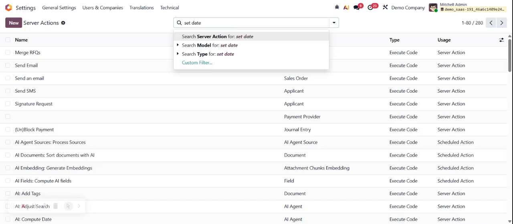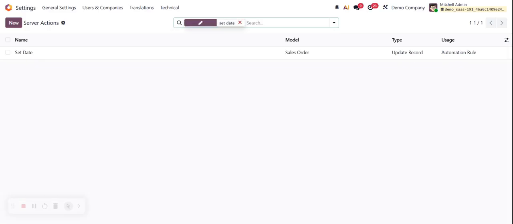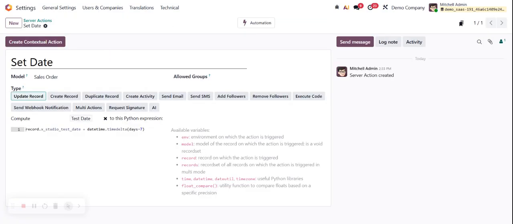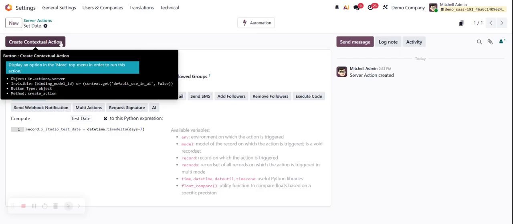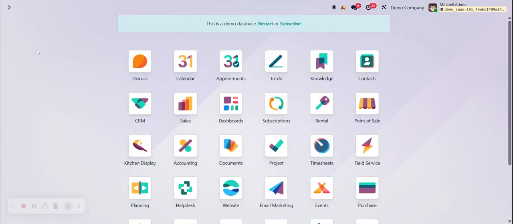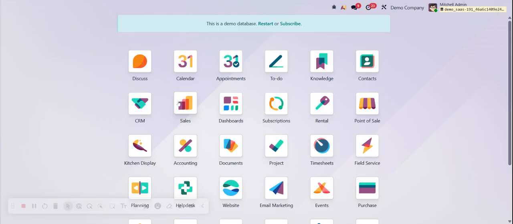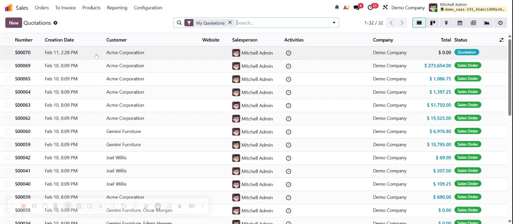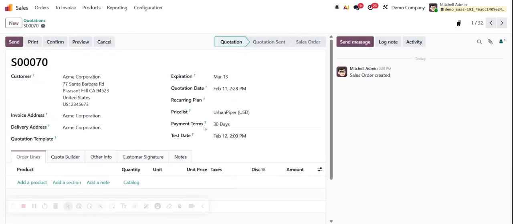And remember, we named that one that we created test date, or set date rather. So now we can click into it. And we've got a nice button right here to create the contextual action. Go ahead and save that. And I'm just going to hit refresh real quick just to make sure that it updates our browser cache, so we'll have that button.